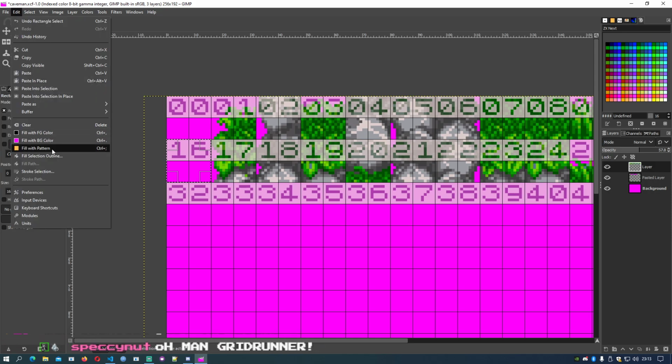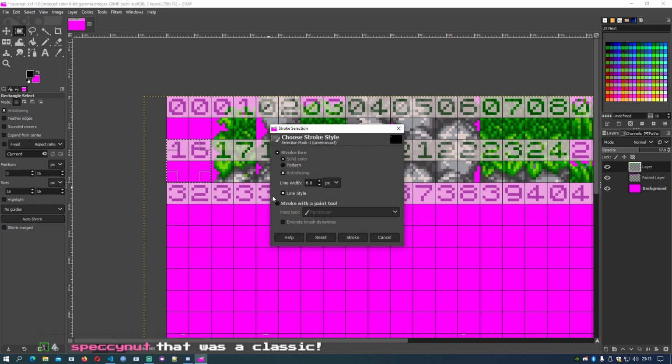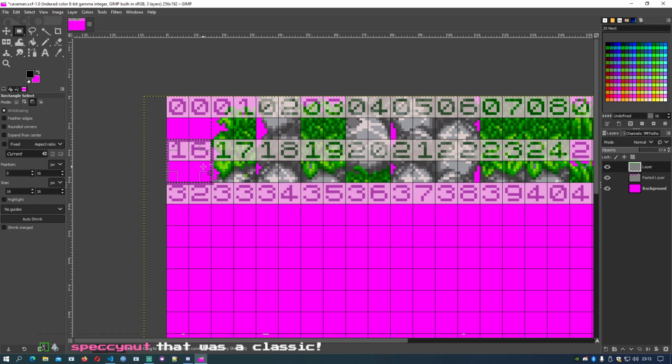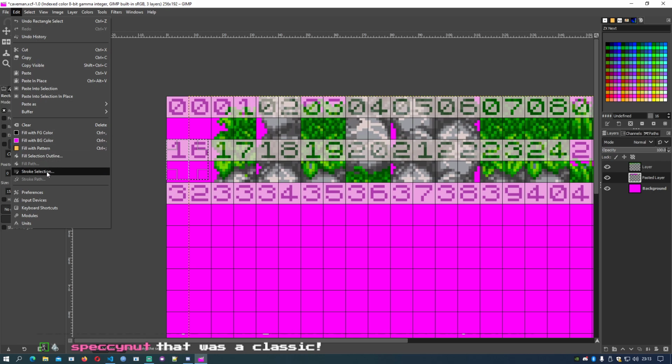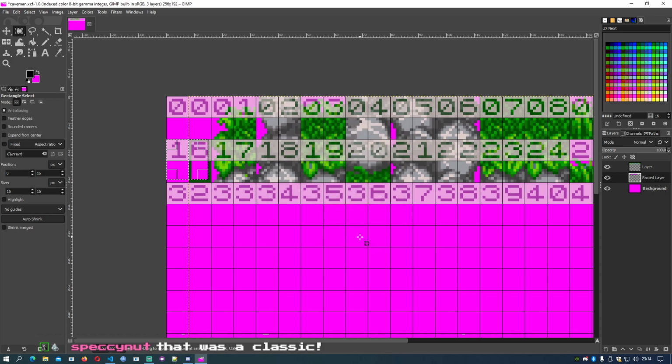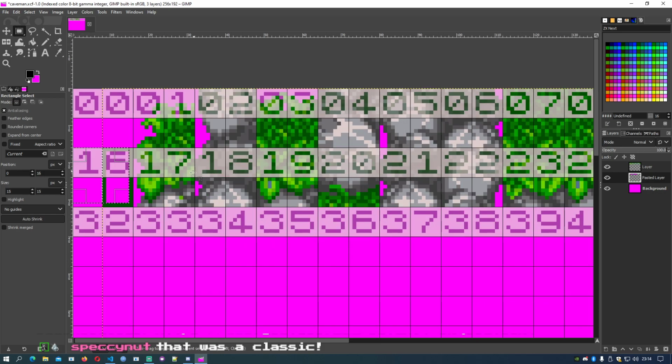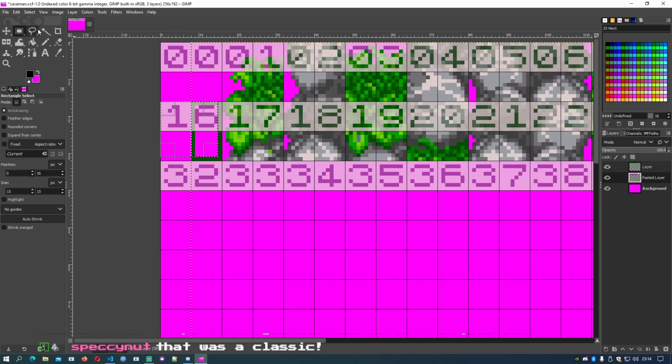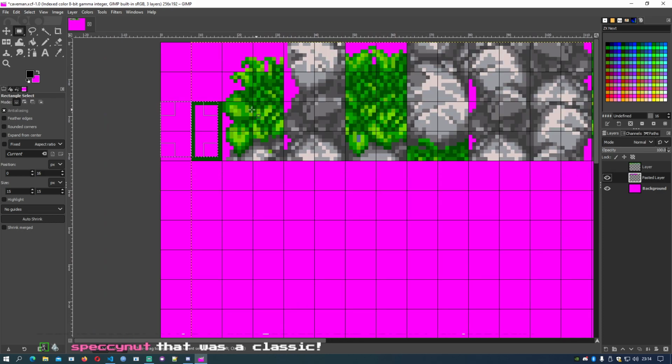I think you can just stroke select. Thought that was going to be the case. Alright, that'll do. That'll do. That's what I need roughly. Oh, that's why the layer.